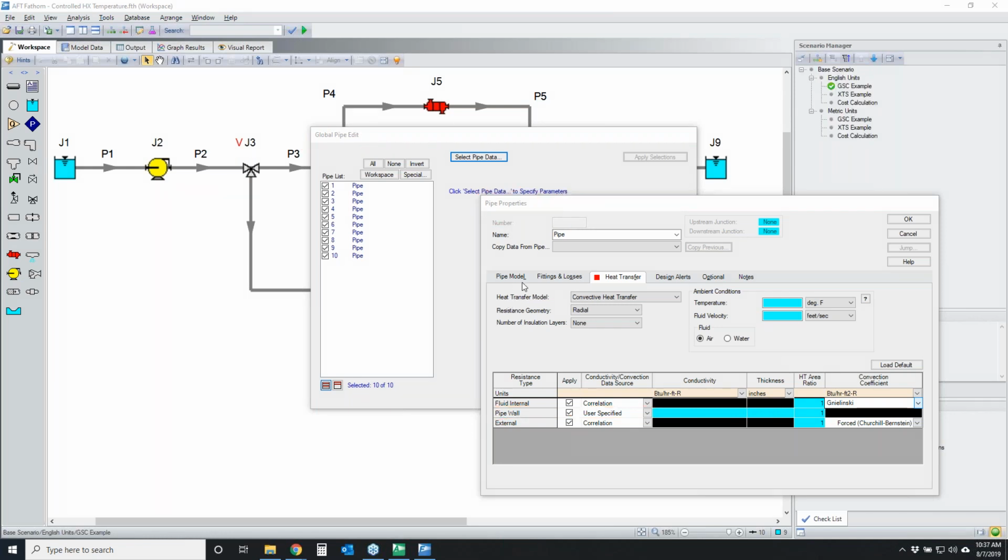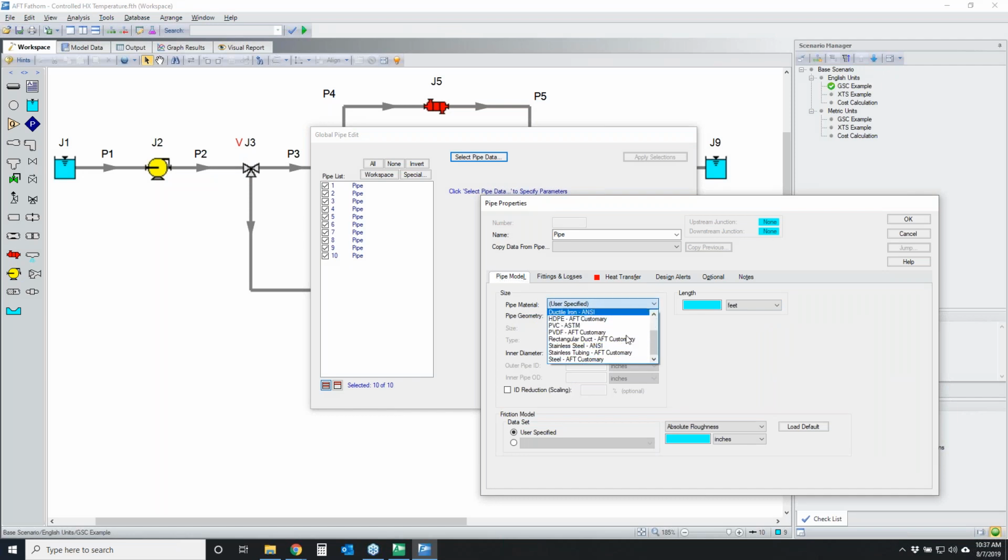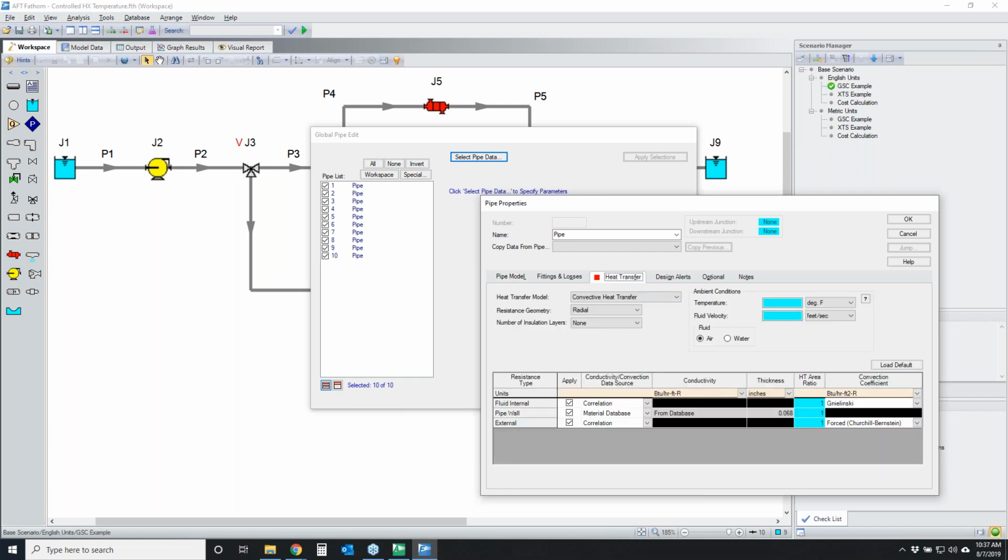So if I went back to the pipe model and change this to the pipe material that I'm using in my system, I can now go back and take advantage of using the thermal conductivity that's available in our pipe material database, as well as the wall thickness.